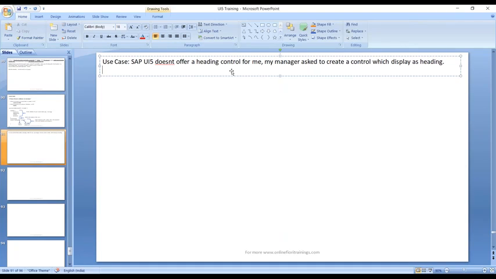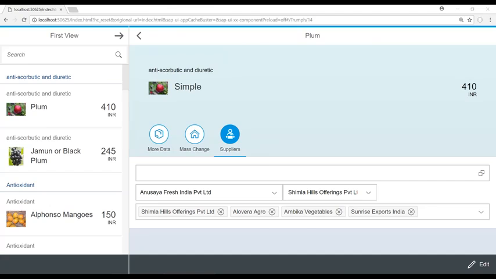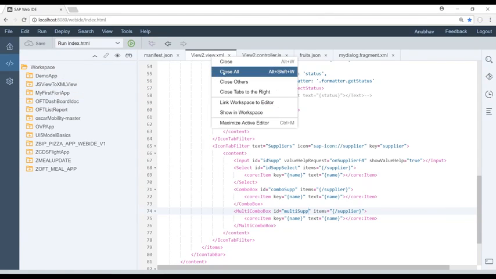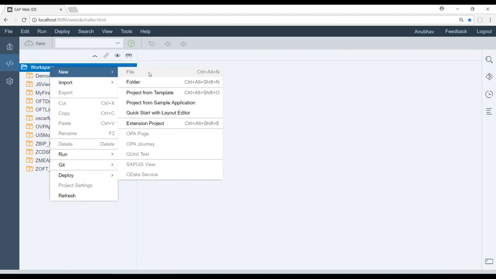Maybe I can name this control as Superman. Okay, so I want to design a control named Superman, my personal control. So let's do it. We go back to our web IDE, and I'm going to design a completely new project. Just close all of this and create a new project.